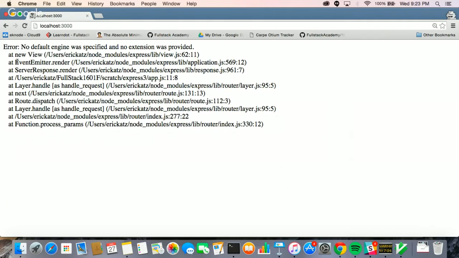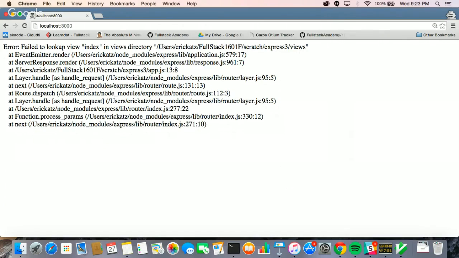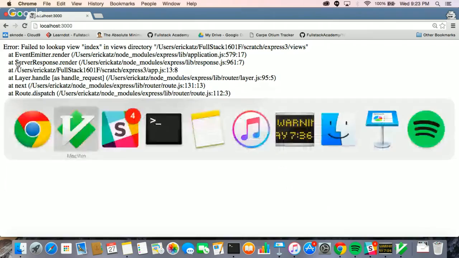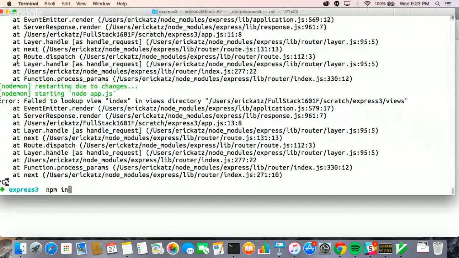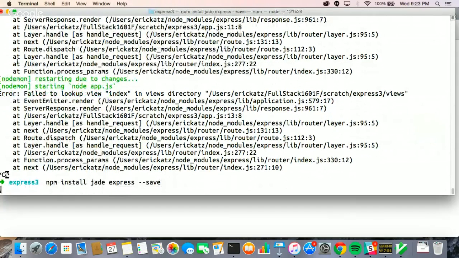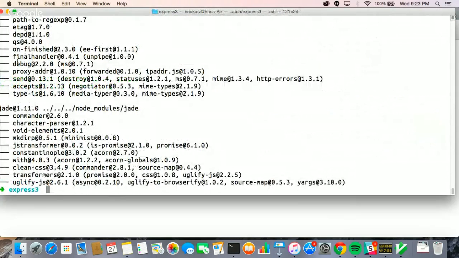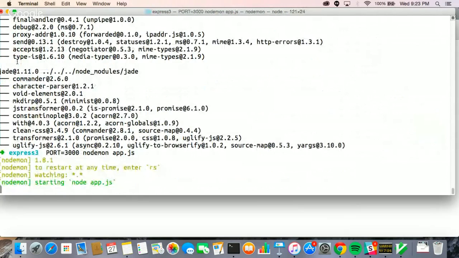Now, when I run this, it's going to say that's fine, that view engine exists. By the way, when you run this, you might see that Jade is not installed, and if it isn't, you can do your standard npm install. I'm going to install both Jade and Express and save. I think I must have Jade installed globally or something like that. Let me go back to Nodemon and start this for 3000.